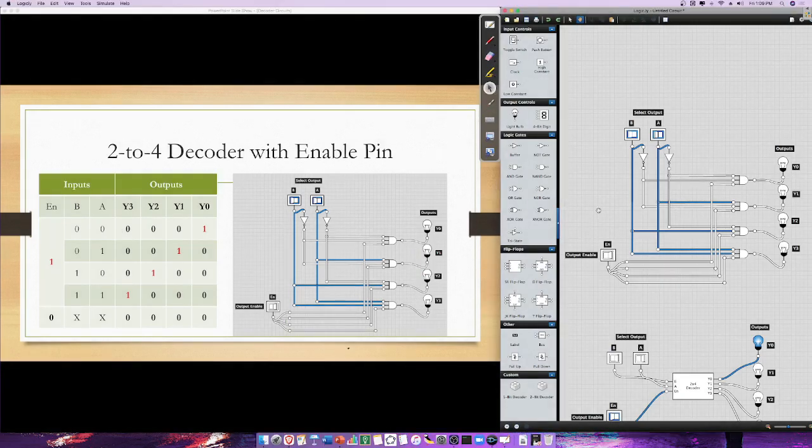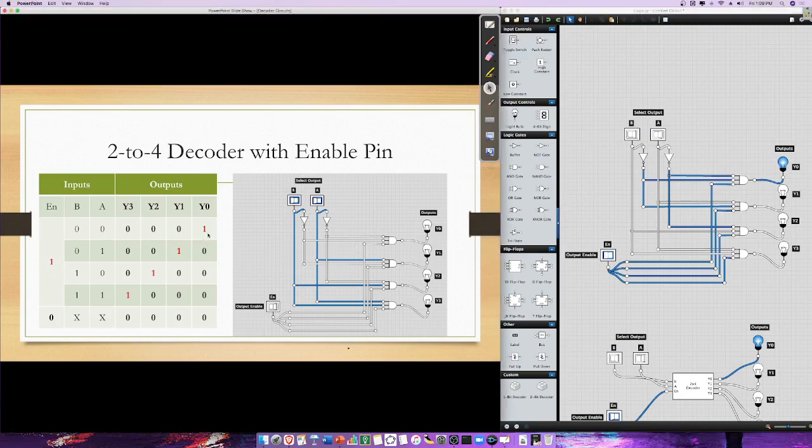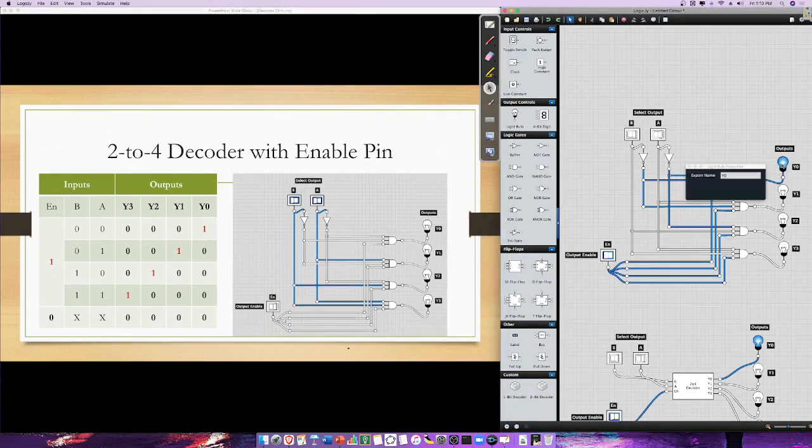Okay, now I'm going to turn on the enabled pin. Assuming our input is 0 0, let's turn this on. Now based on our truth table here, the output is at Y0, which is 1. Take note of that. It's 1. That's the output of your decoder when the two inputs are 0 and the pin is enabled.